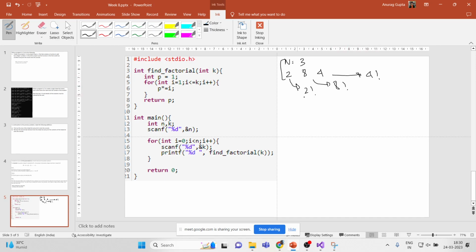Okay. So first let us see how a factorial is calculated. So we know that for any function, it should be written above the main, because it is going to be used here. So it needs to be defined before the place where it is going to be used.